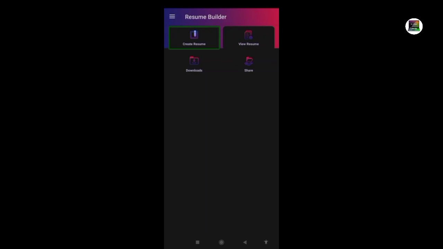Resume Builder. Create resume. This is create resume. View resume. This is the view resumes, the resumes which you have already created. Downloads. So these are the resumes which you have downloaded after creating. Share. So these are the four tabs or four options in the application. To create a resume, you just need to go to create resume. So I'm clicking on create resume.